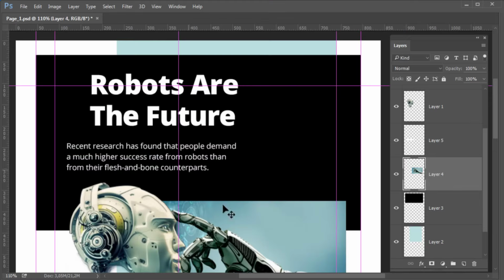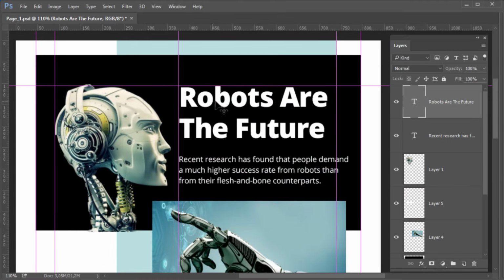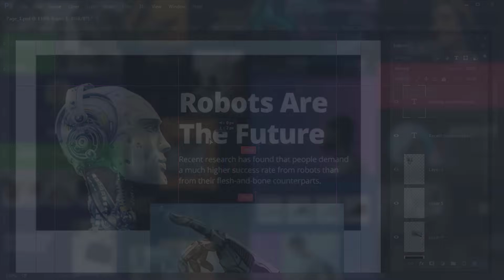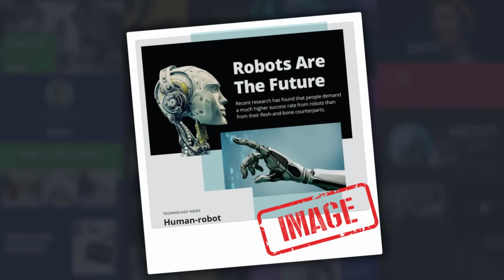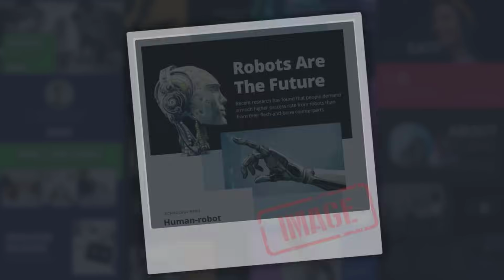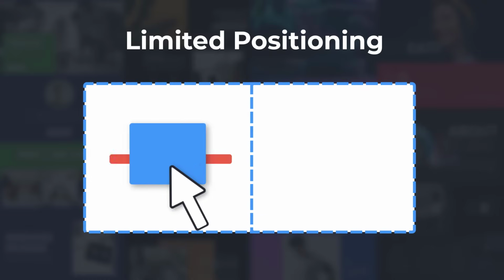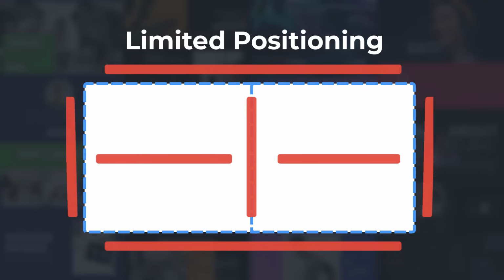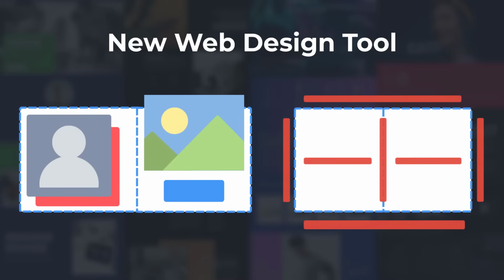You can use graphic tools like Figma, Adobe XD, and Photoshop. However, they create image mockups, not working websites. On the other hand, there are site builders, in which you can place elements only into the predefined positions. There's a need for a new tool that combines freehand positioning and site building.